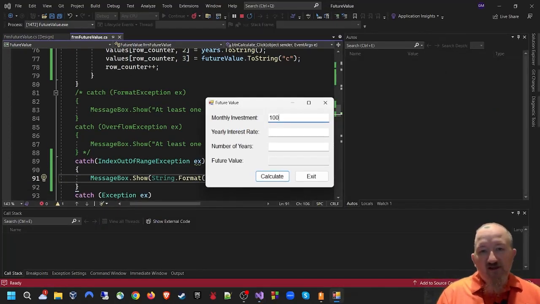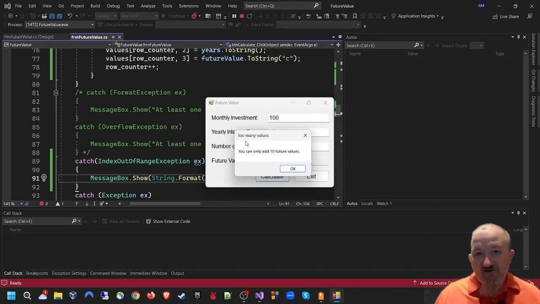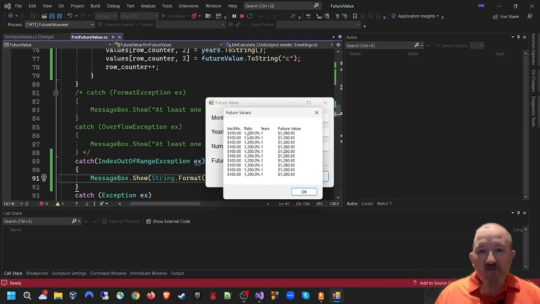I'm just going to go ahead and add 100, 12, and 1 year. And we'll calculate that. I'm just going to go ahead and add this 10 times. And then after the 10 times it says too many values, you can only add 10 values. And that's what I have here. So, wow, a 1,200% interest rate. That's probably not correct.